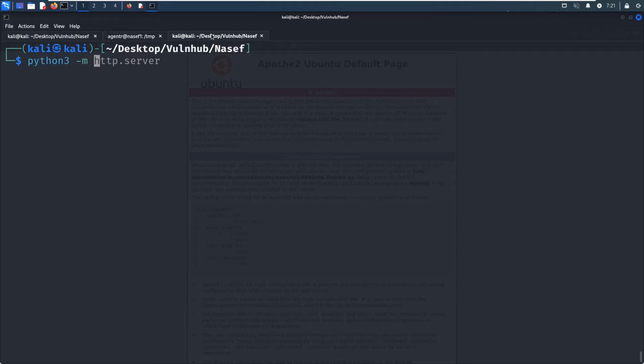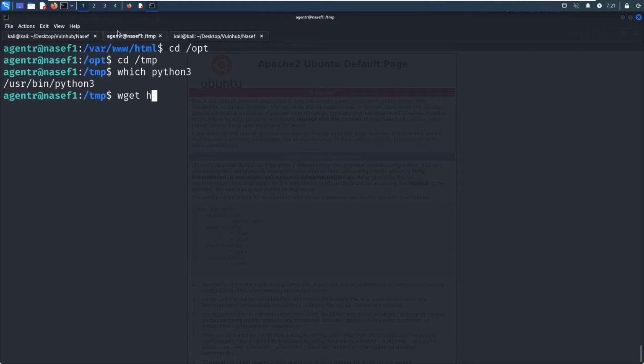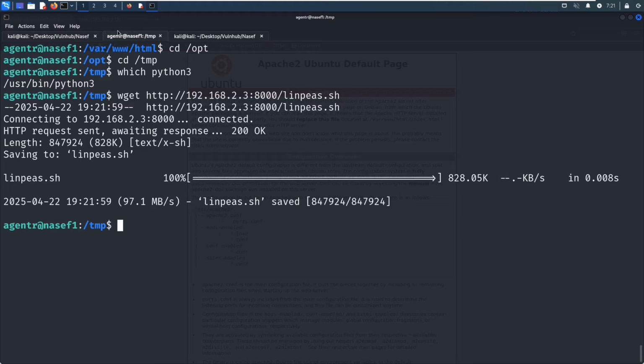Okay, python3 -m, where -m means module, and we want to run the http.server module. I think http is the package and server the module name. So now we can use the default port number 8000. Now we can use wget to download, with the IP address of the Kali Linux. And then we can run it.